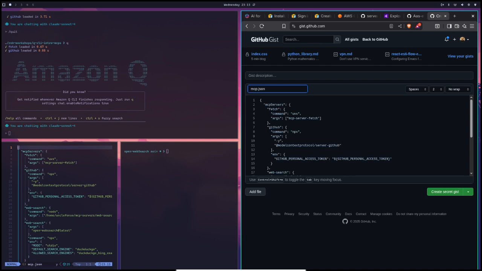mcp.json. Service file. Okay. MCP server, web search. Web search. Oh wait, I got 2 of them named web search. Hold on. MCP servers. Web search 1 and web search 2.